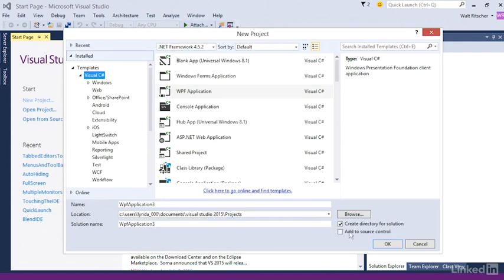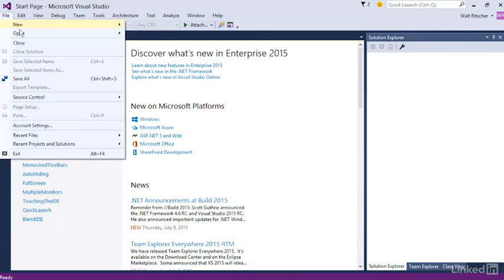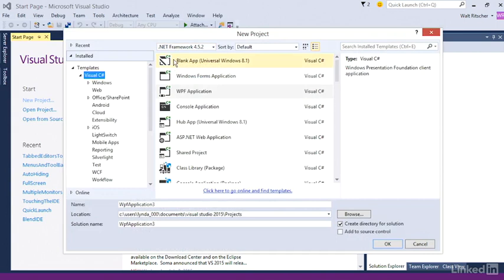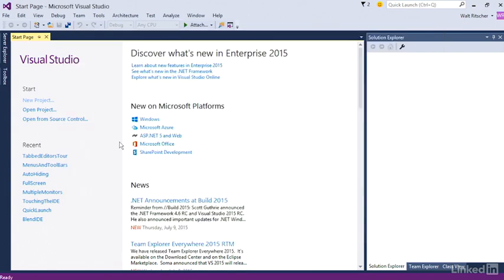Now let's be clear. I can get to this New Project dialog multiple ways. I can also go to the File menu and choose New Project. This is the same dialog. The benefit of using the Start page is that it's a few less clicks of my mouse to get to that dialog. In the Recent section of the Start page are some of the solutions I've opened in the past.